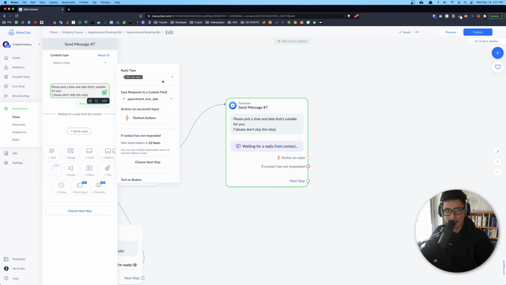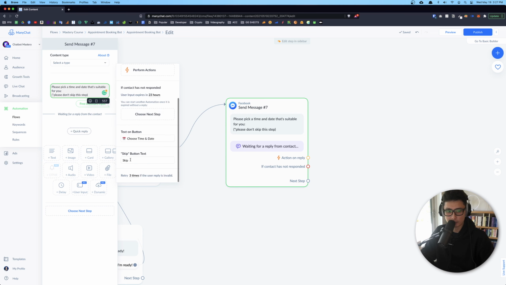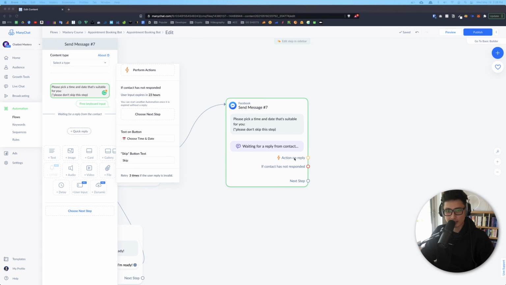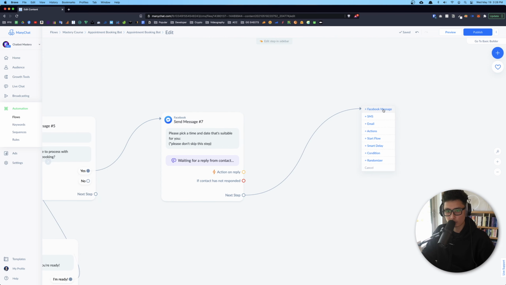And this reply type is date and time here. And then we do have a skip button that we cannot remove. The button itself is going to be "Choose time and date." That's very straightforward. When they click on this, they're going to pick the suitable time and date. When they finish this step, we're going to move on to the next step.